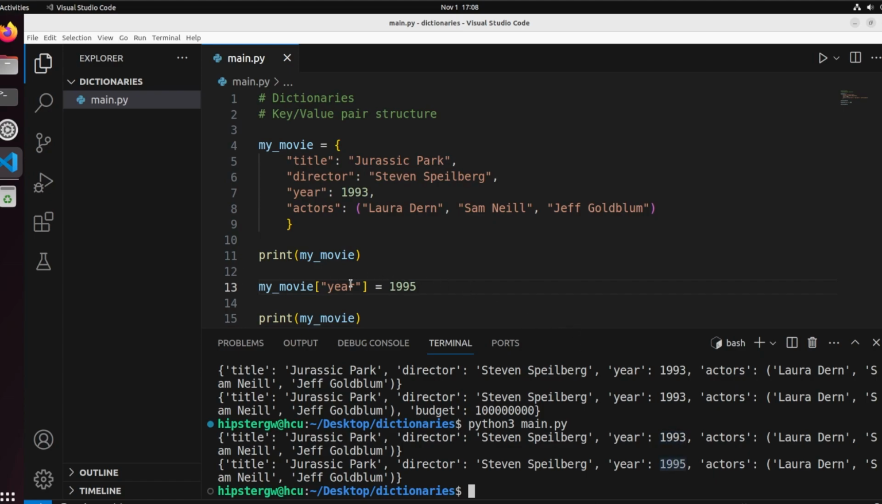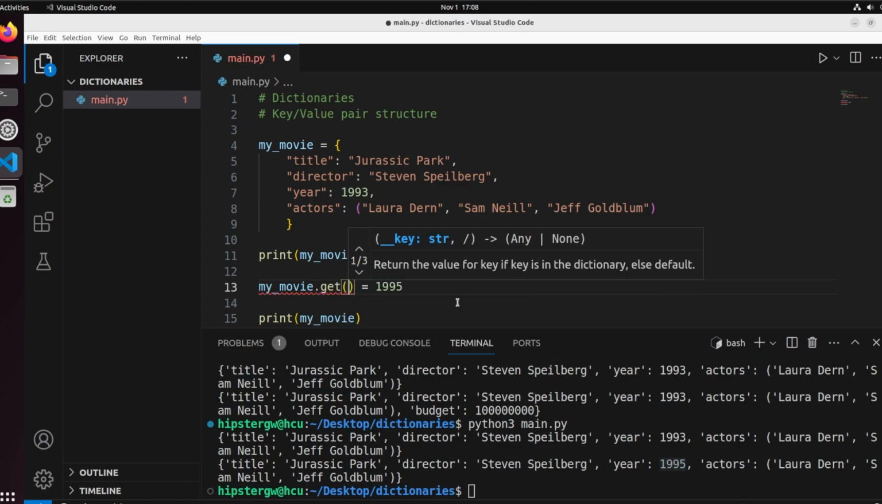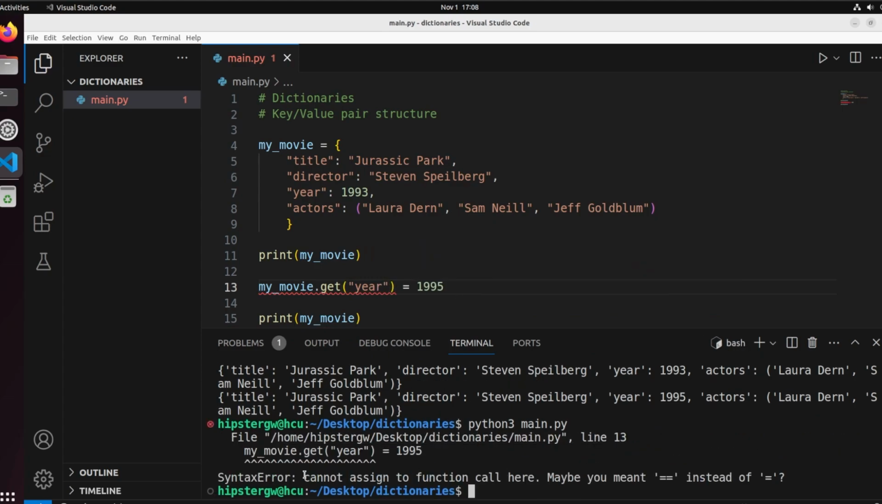You can only do that with the square brackets. You can't do it with the .get method. The .get method doesn't provide that opportunity. So if we wanted to reassign year, we're going to get thrown an error because it's a syntax error. Cannot assign a function call where you meant double equals. It doesn't even understand what we're trying to do. And the same, you can't do it for something that doesn't exist, like the budget.